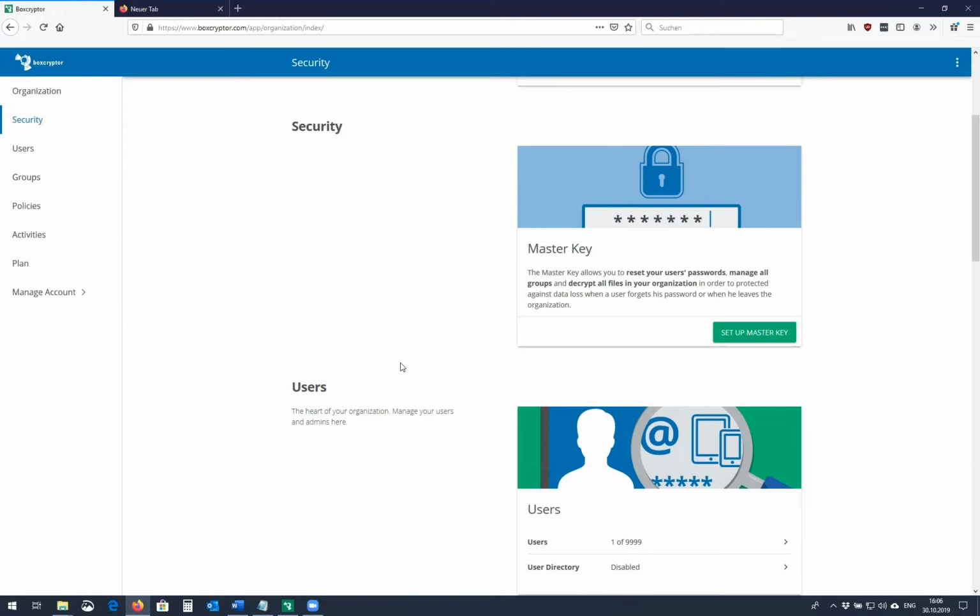Now, with Boxcryptor, the scenario is that the admin is the janitor and the Boxcryptor team plan is the office building. So with this master key, the admin can access all the data in the organization, even if the data wasn't actually shared with the admin in the first place. Also with the master key, you can reset user passwords without any data loss. Now we'll set it up.